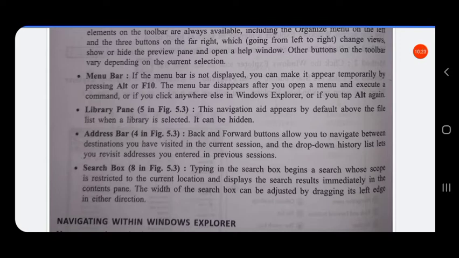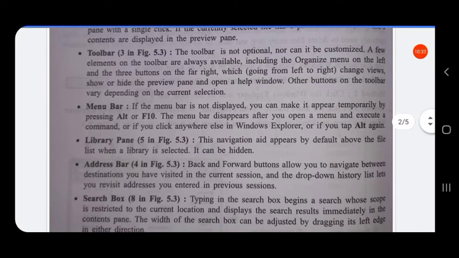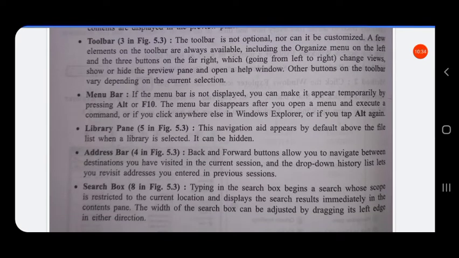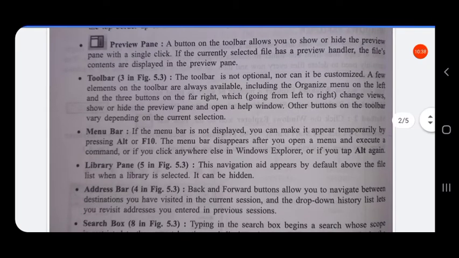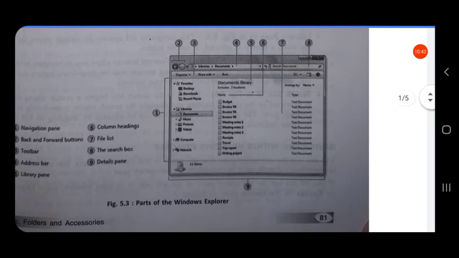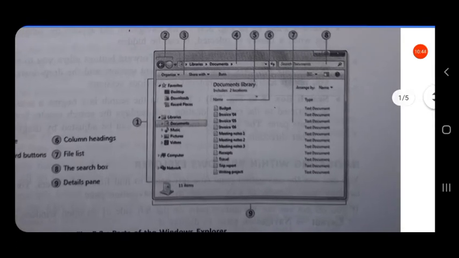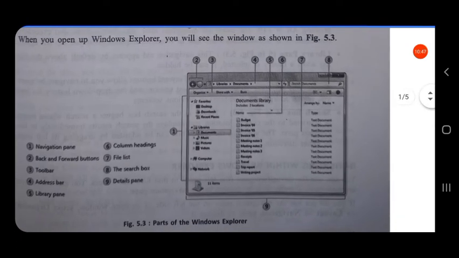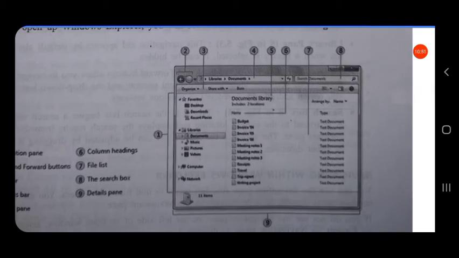Then library pane. The navigation aid appears by default above the file list when a library is selected. It can be hidden also. So here you can see the document library. It is the library pane.